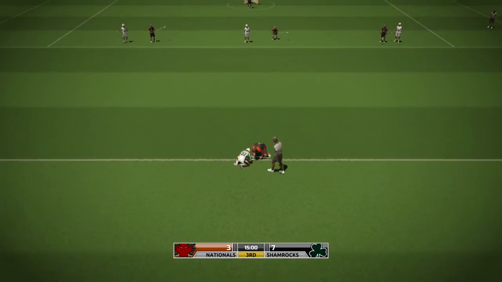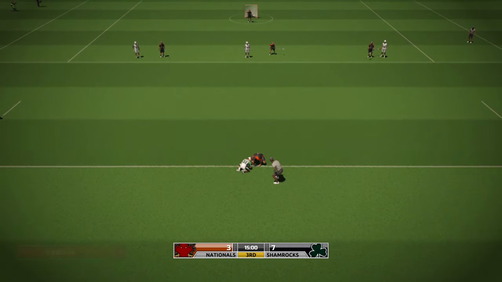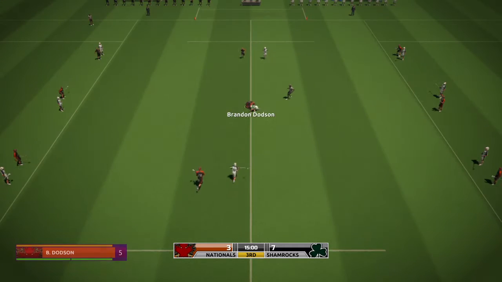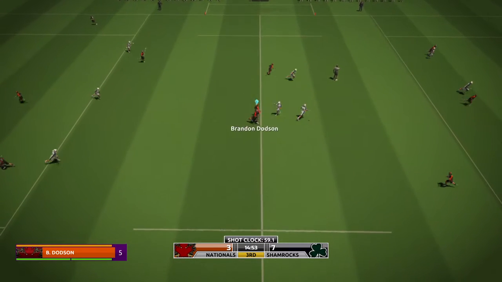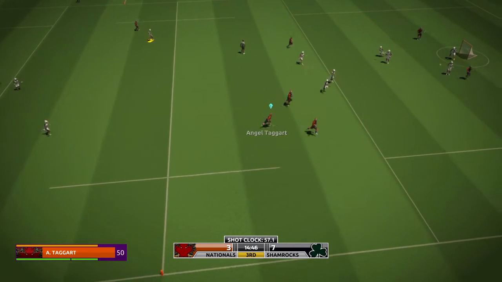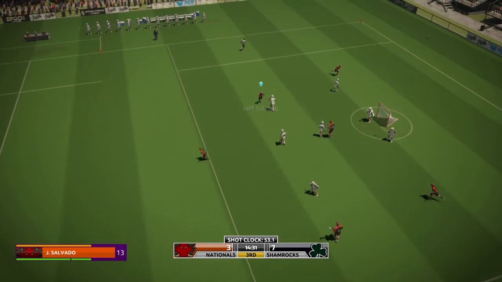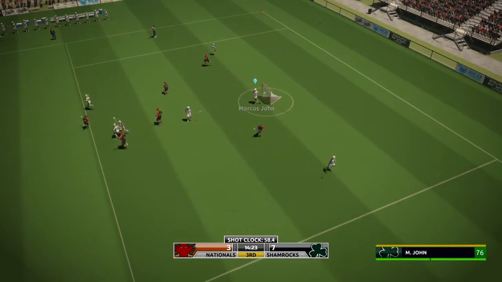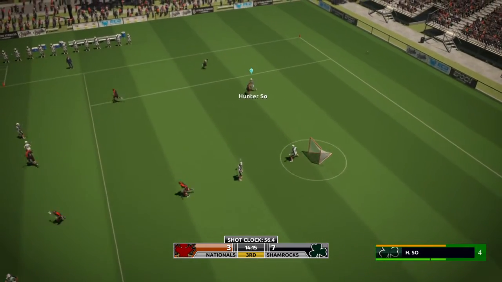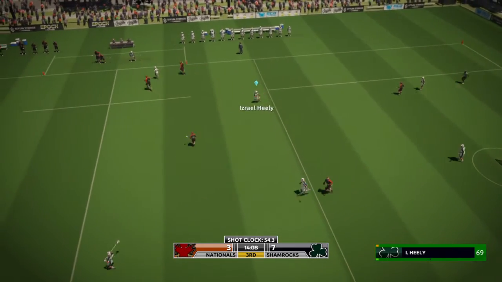We are ready to resume play. It's 7-3 for the home team. Help, help, help. And we are underway. Salvato. John was all over that one. John playing goal today, doing fairly well so far.